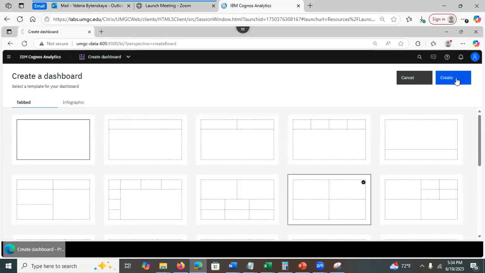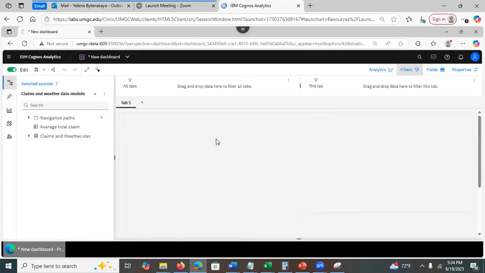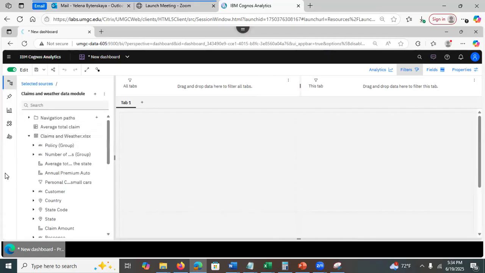This will create our first dashboard with a single tab. That's what I'm expecting. Now what? Well, some of it sounds familiar, doesn't it? What is this? This is a data module, right? That we defined in the last class, last session.